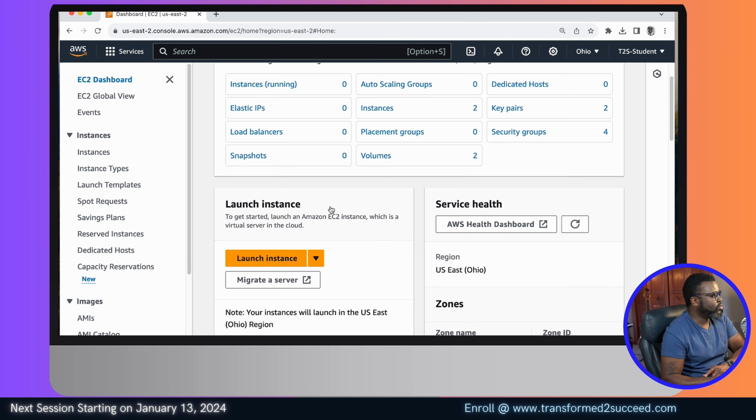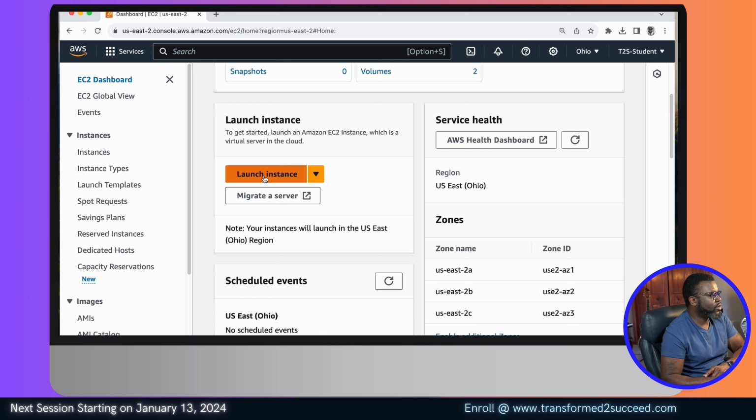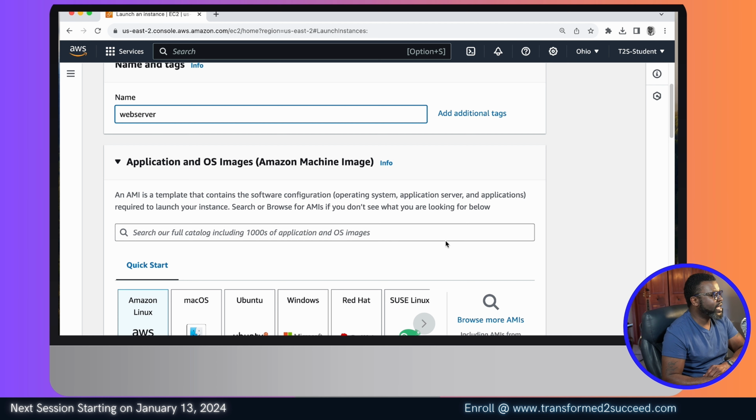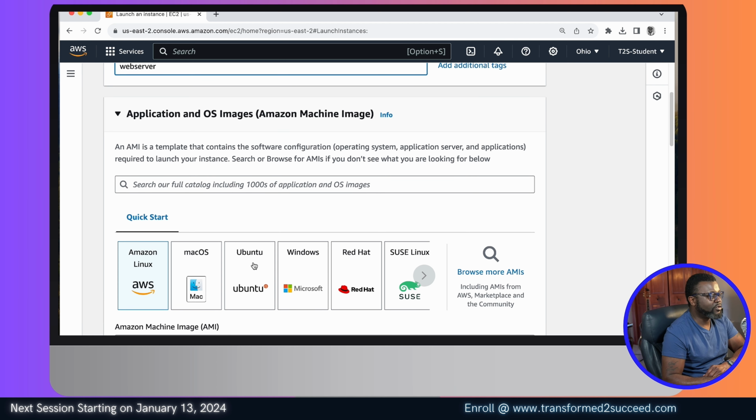And what I need to look for is this orange button here that says launch instance. So I'm gonna click on launch instance here. Remember, give it a name, and we will call it web server, because that's what we want to set up here. And then after that, we look for the AMI. AMI stands for Amazon Machine Image, and in our case, we want to use an Ubuntu AMI.